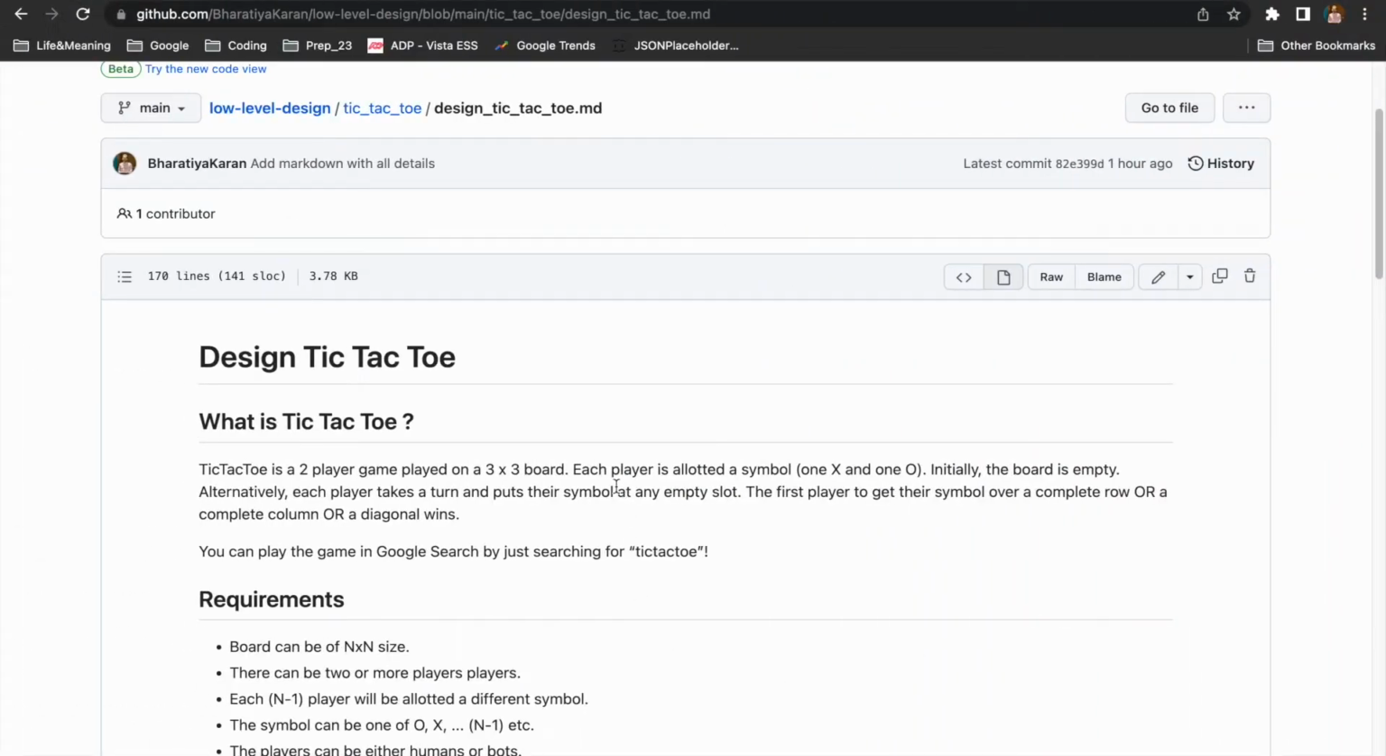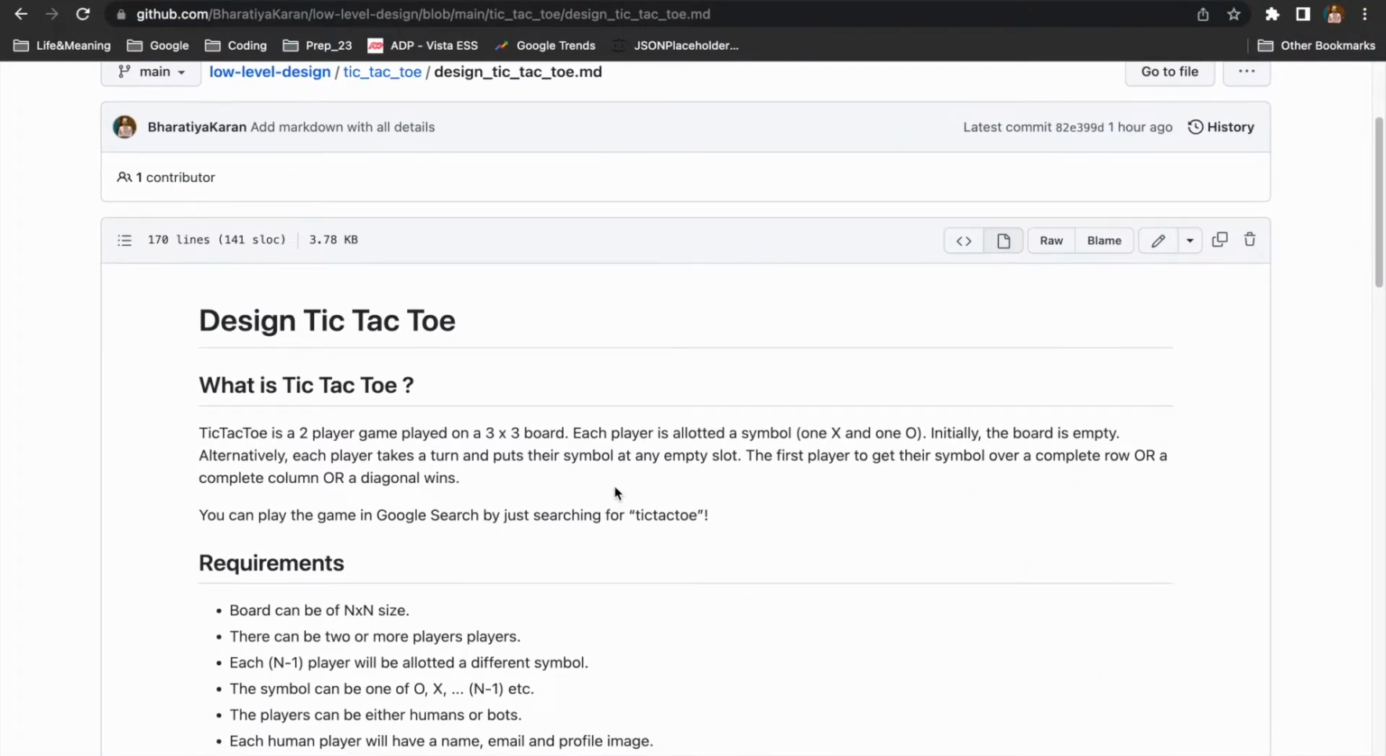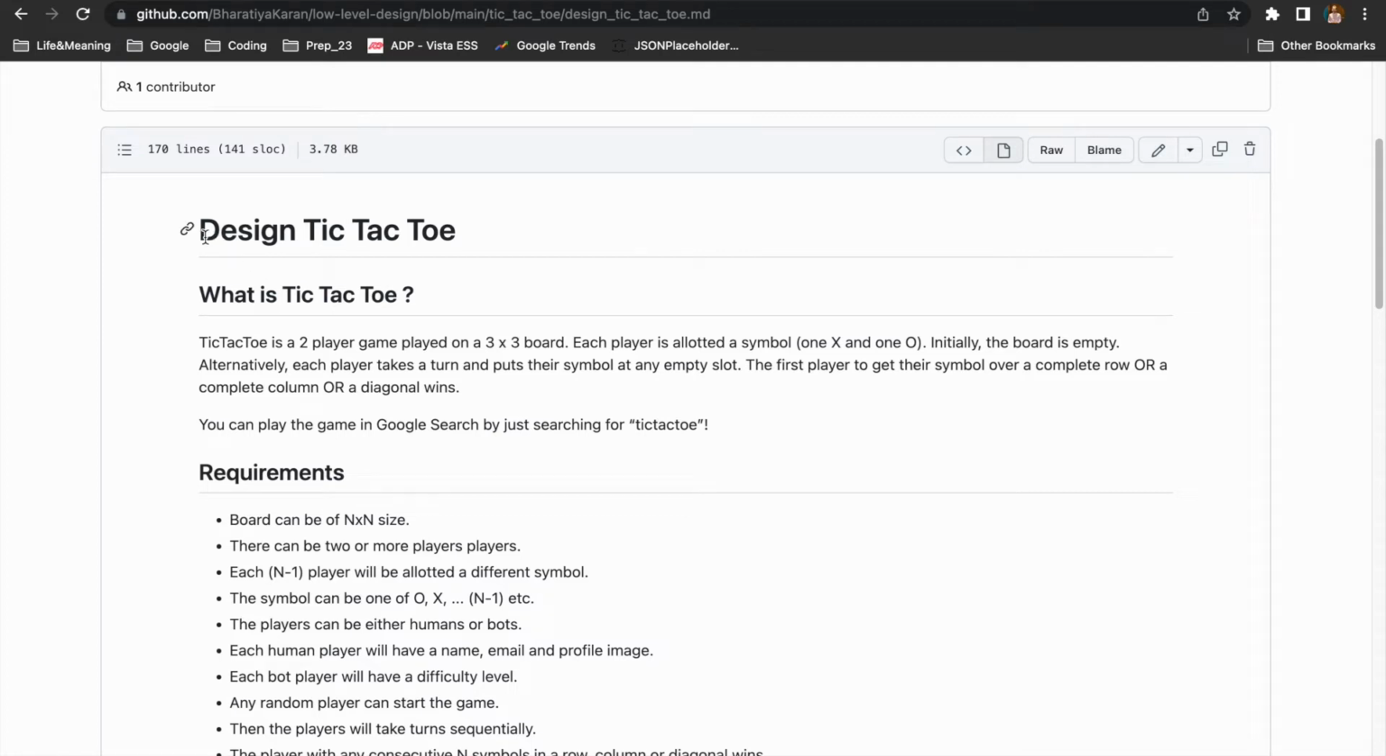Done. So let me give you an overview of this game. So let's see here, how it is. So here, if you can see this, this is the task: design tic-tac-toe. And by designing we mean, again I'll reiterate, object oriented design. That's what we also call the low level design.